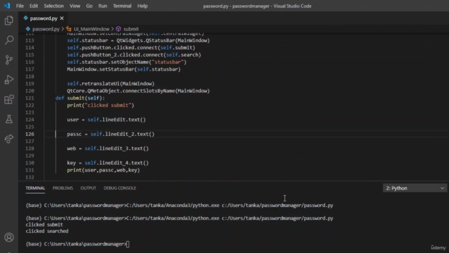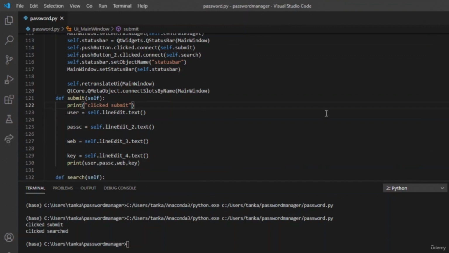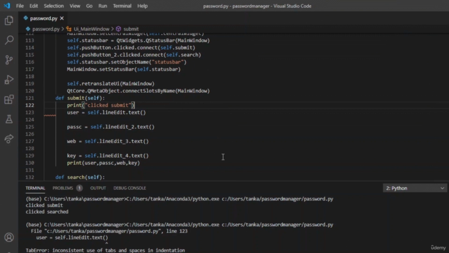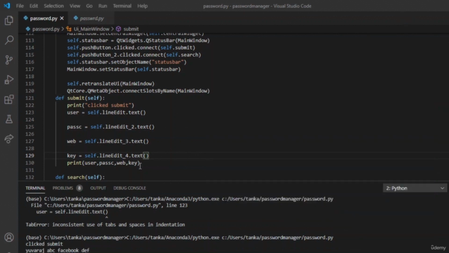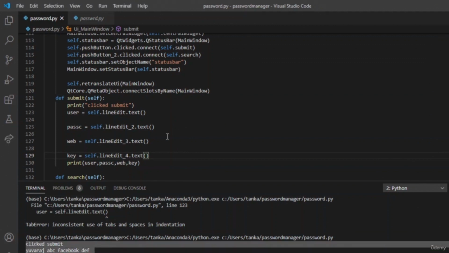Let us run and see whether the output comes whenever we print this. Now let us give some inputs and see whether it's printing in the command line or not. Give the password as some PC. So let us submit this. You can see that it worked. It came Raj, ABC, Facebook and DEF. So you can see that we are now able to retrieve text from the user input screen.